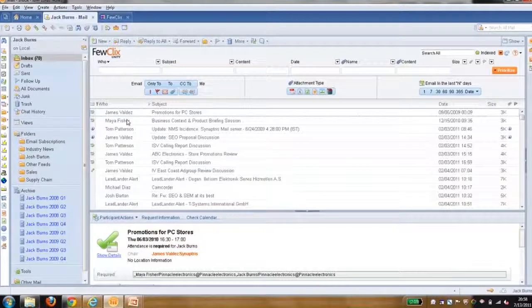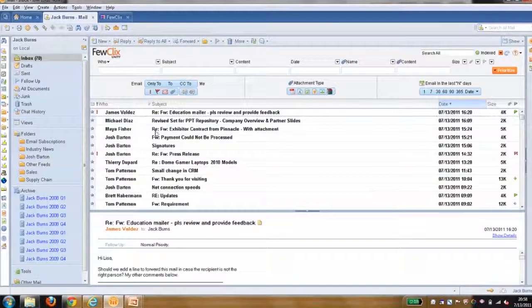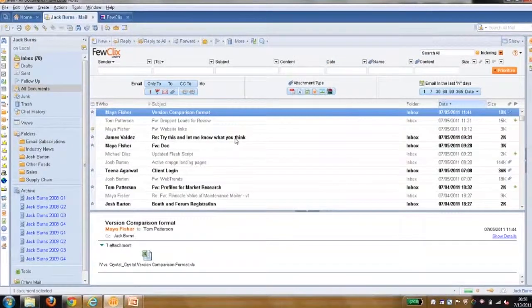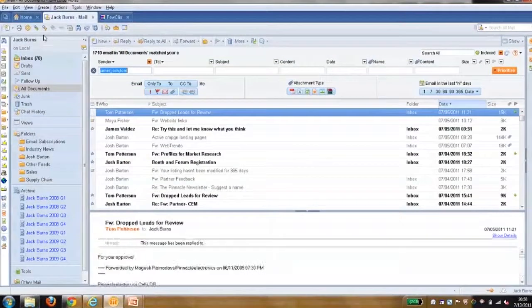Now, in FewClix, this is kind of really simple because all I do is, just to make sure that I don't miss anything that's possibly sitting in my folders here, go to my all documents. So this is all the 12,000 emails that I have. Go to sender, type in the names of all those that I'm going to be meeting with. So in this case, let's say it's James, Josh, and Tom, right? That's 1,710 email messages, right?